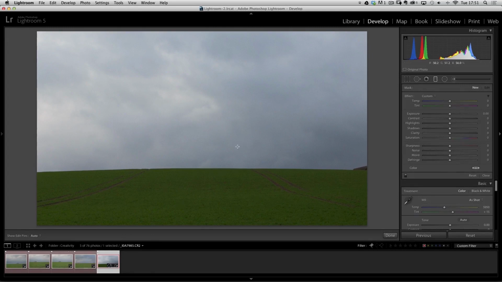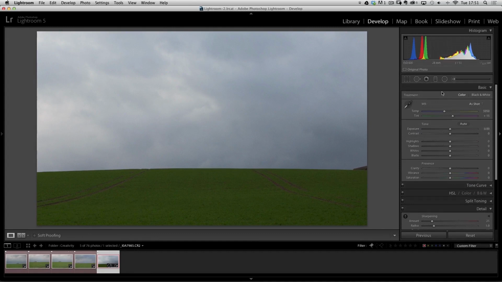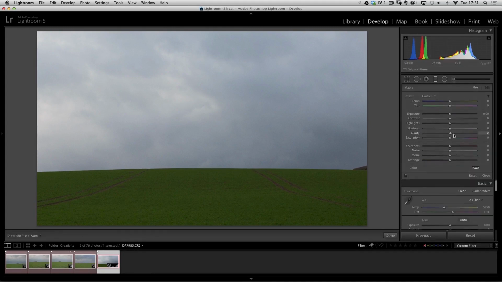We've got some great clouds, so to add some drama to them I'm going to get a gradient, and I'm just going to go to the gradient and I'll increase the clarity, and we'll drag down right from the top all the way down to cover all the sky. Once we've put that gradient in, we can then in real time come in and affect these sliders just to add or decrease the amount of clarity we want in there.